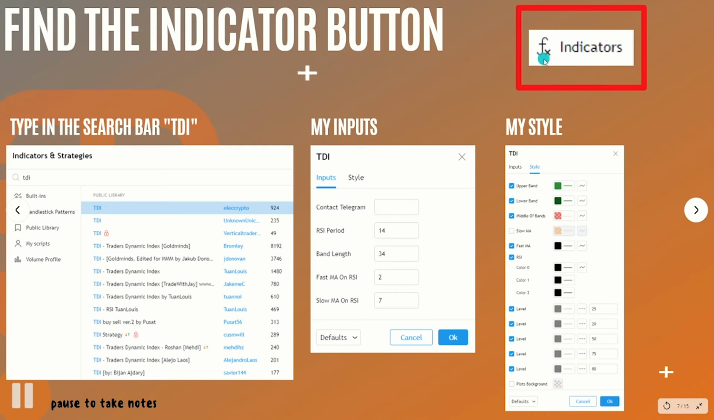Click the indicator button. Now, first step you need to do is type in TDI in the search section. Again, this is going to be Elect Crypto. Very important. Now, my inputs on the TDI: RSI period 14, band length 34, fast MA 2, and slow MA on RSI 7. Now you need to go over to style, set it up just like mine, and make sure that you have all these levels set up just like mine.